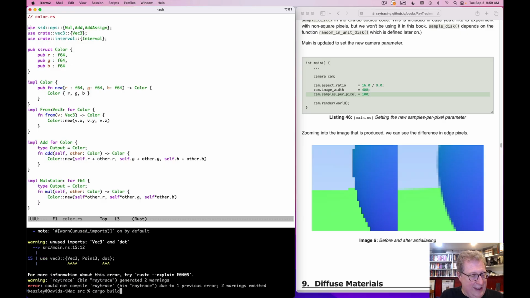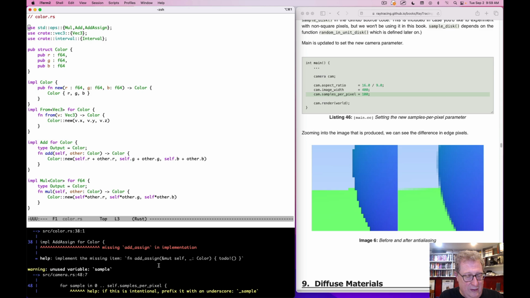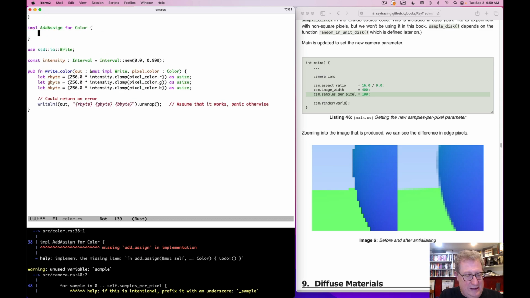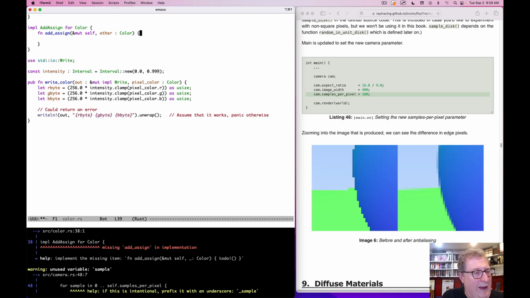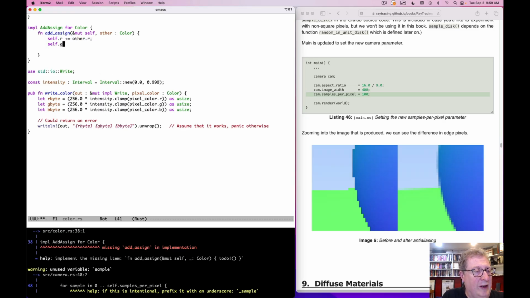And then if you keep working with the compiler, it will even tell you what method it wants. Okay, so it tells me that I need to have some function in here called add_assign. It needs to be a mutable self. And then, I don't know, it looks like it maybe wants color on that. And then it's mutable, so what we're going to do is basically just modify ourselves, I guess.